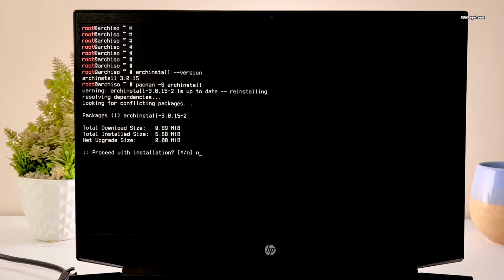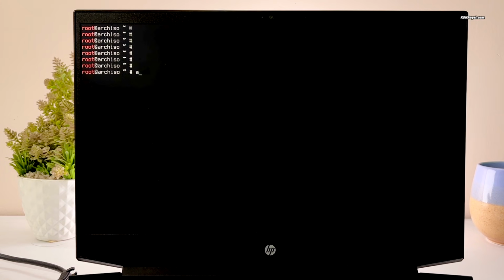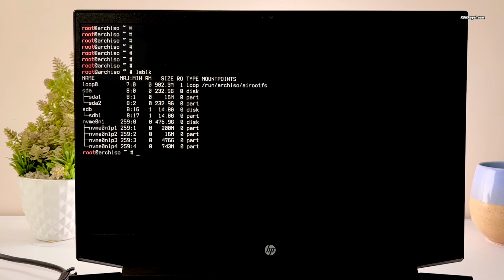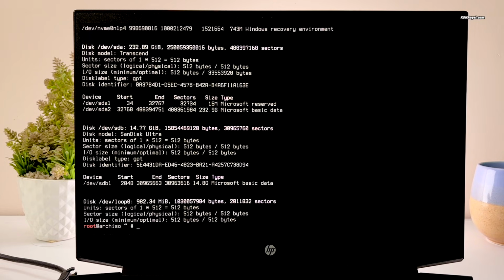For now, I'm going to select No. It's time to format the drive and prepare it for the Arch installation. Type lsblk to see a list of all connected drives to your computer. You can also use the fdisk -l command to see more information about the drives.